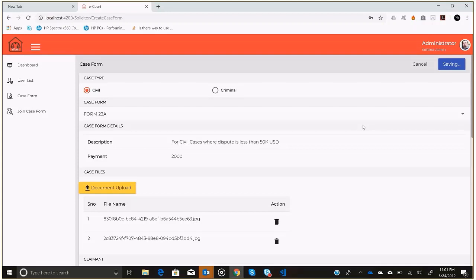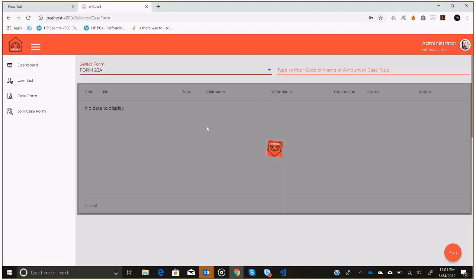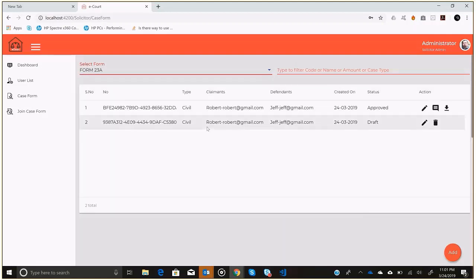Now the system is saving the information, and this information is now going to be stored in the backend, which is a database. And once we store it, it's going to display a particular version of the filed claim, and the status of the claim is now being highlighted as draft.